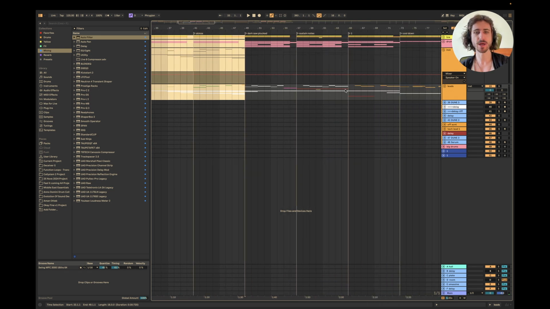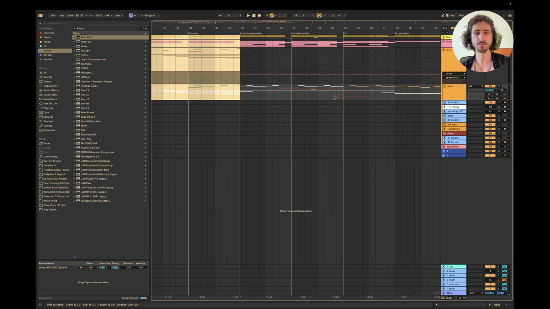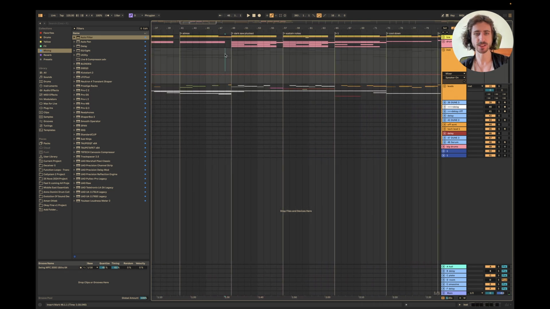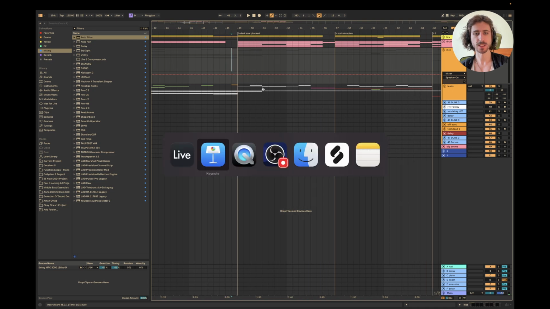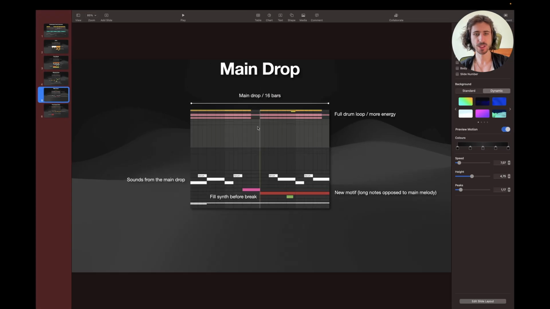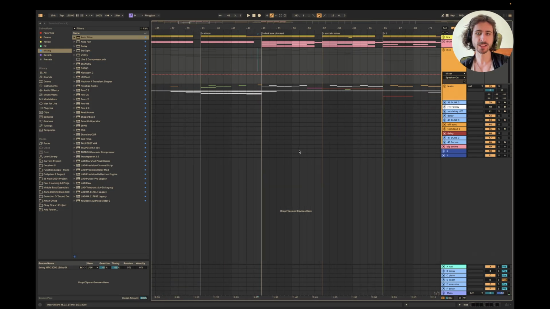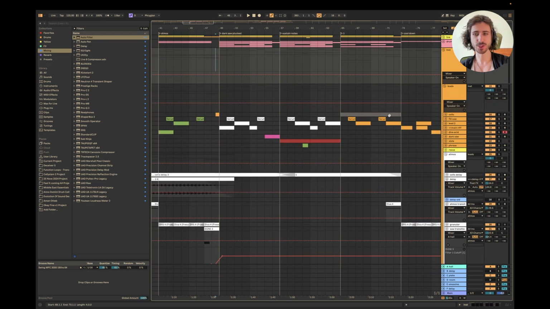Okay, now let's talk about the main drop, right? So it's going to be this one. And let's have a listen. So for the main drop, I would have my full drum loop, more energy, sounds from the main drop, maybe a new motif. In this case, I still decided not to introduce the cello.